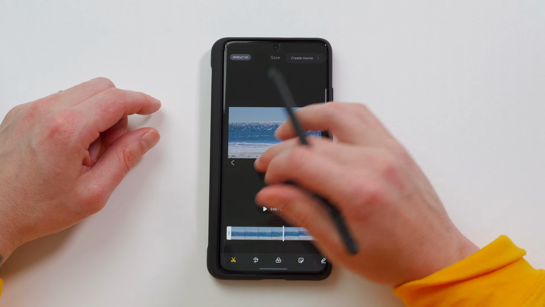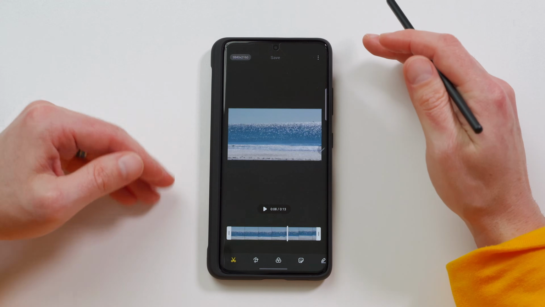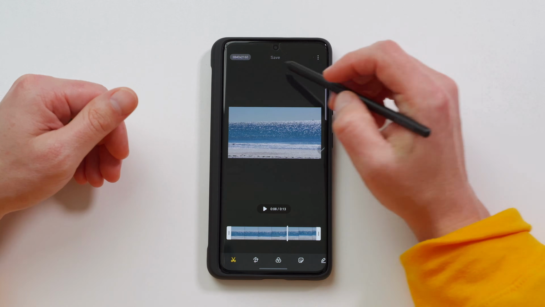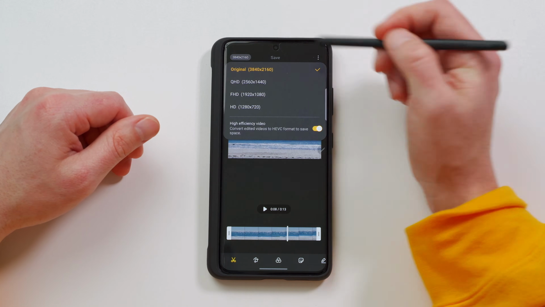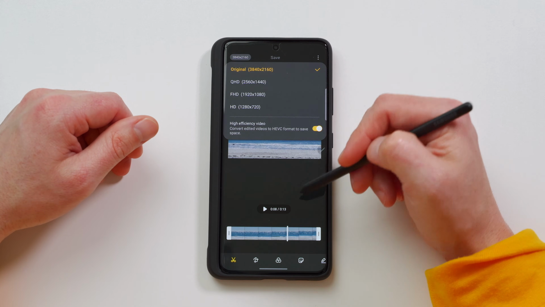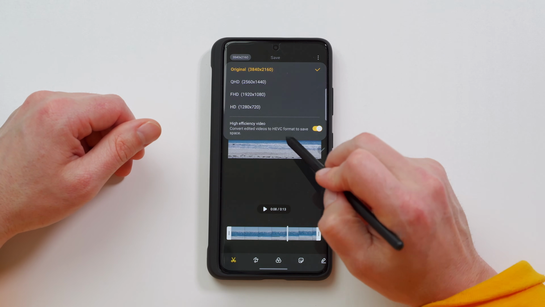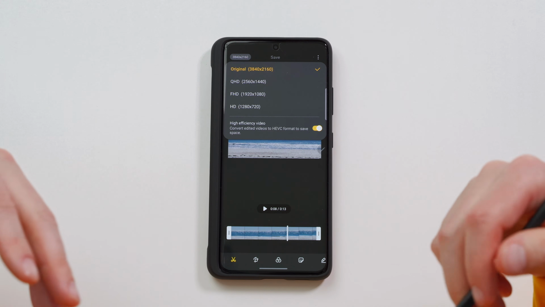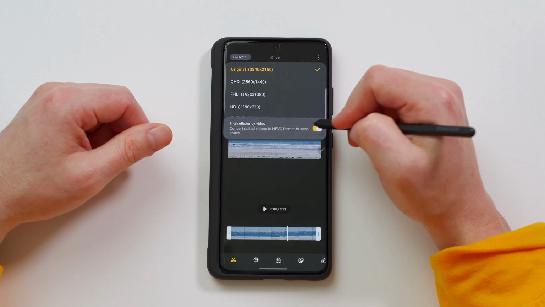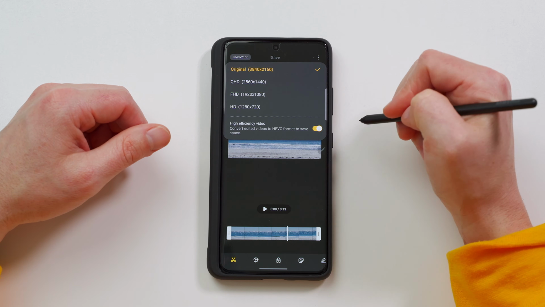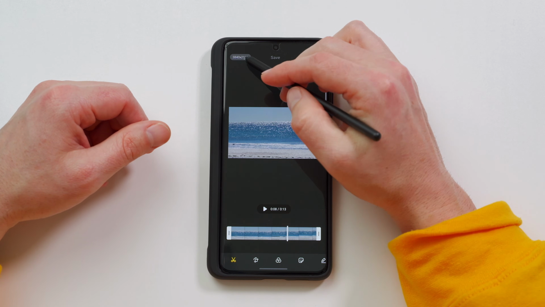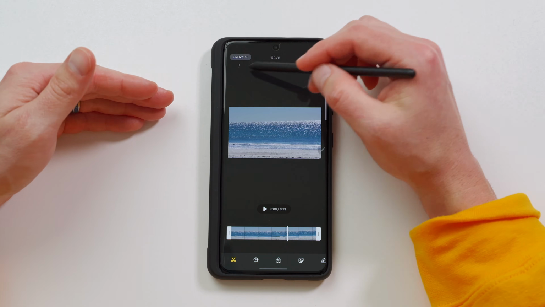And if you do have an 8K clip that you need to scale down to 4K, just tap over here on the left-hand side where the resolution is at, and you can adjust the resolution right there. And you can also change it from HEVC to your standard H.264 format by deselecting that. So that is how you can adjust not only the file type, but the resolution.